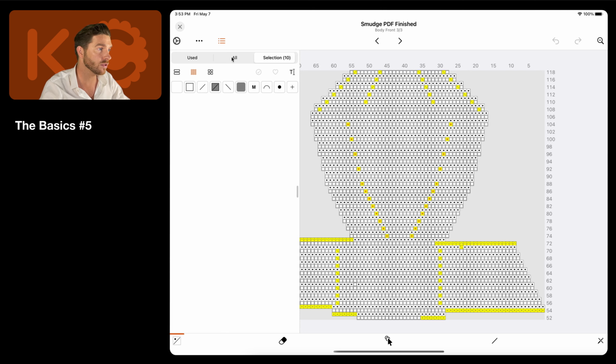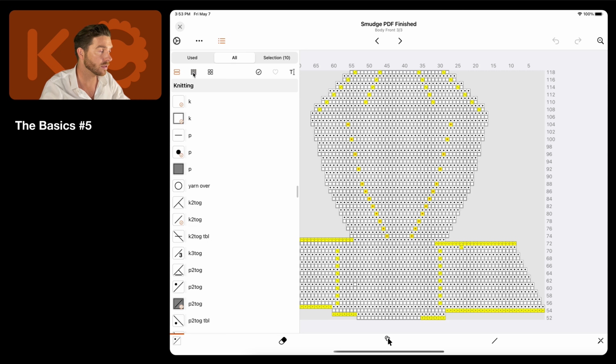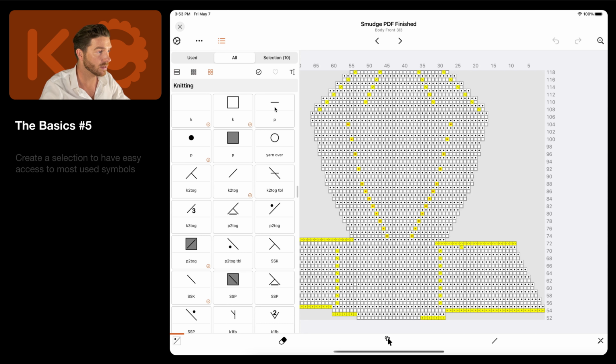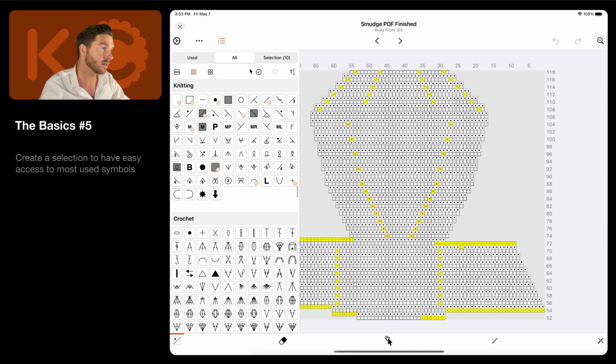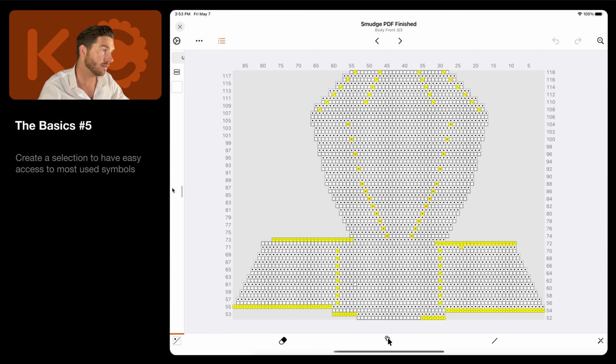So let's return to the all section. At the top, you have the option to show your symbols as a list or as a grid or as a symbol with a description underneath. The selection can be handy if you want to have easy access to symbols while you're drawing. So if I open up the selection again and then drag this panel to the left, you have a mini overview of these selected symbols. So it makes it a lot easier to quickly switch between your symbols and start drawing.